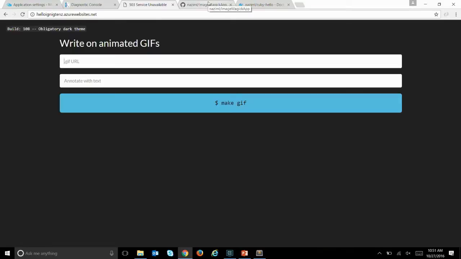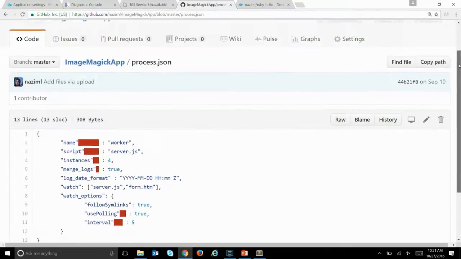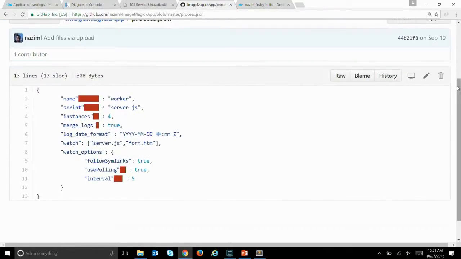So what does this really do? Remember, in the beginning, we set the startup script to process.json. What was that about? Let's go here and see what that process.json file is. If you're familiar with Node, there are a bunch of different process managers for Node. One of the common process managers that people use is something called PM2. This actually is the PM2 process config file, right? What it basically tells you is what my startup script is. It's server.js. How many instances of this Node process do I want to spawn?